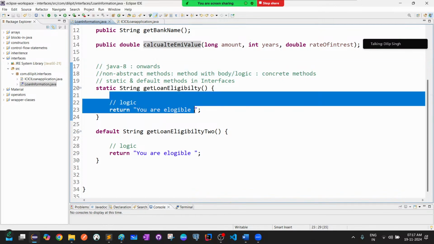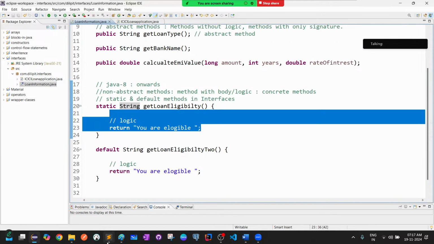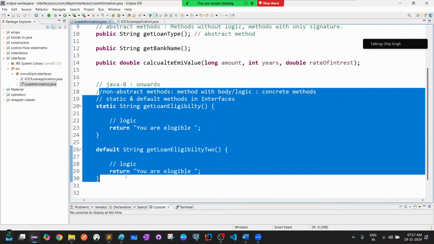That means they have the body. We cannot call them abstract methods. Okay, we will discuss this very clearly.